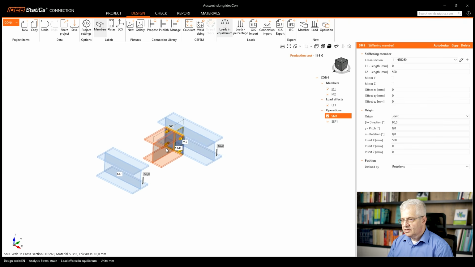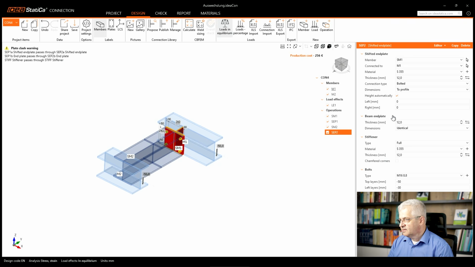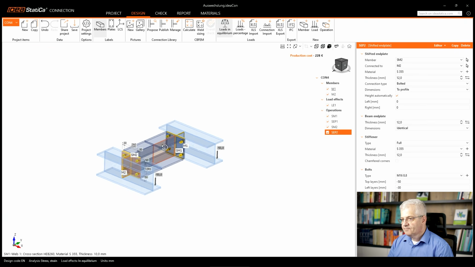I hope I am on the right side. Okay. This is only a half of the member. And we can copy it and simply rotate by -90. And then I can copy this shifted end plate and connect SM2 with M2. And then it works. SM2 with M2. So it works.